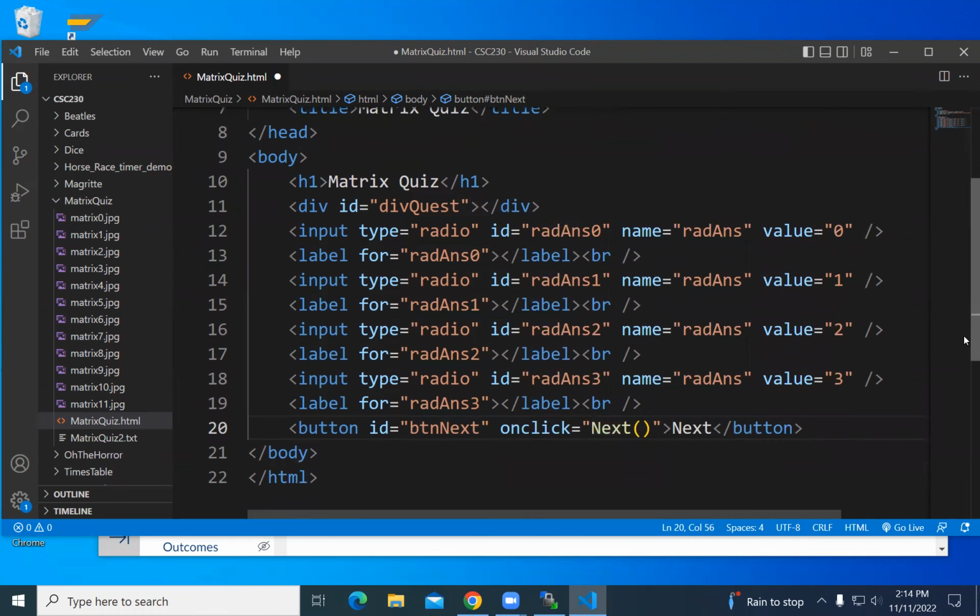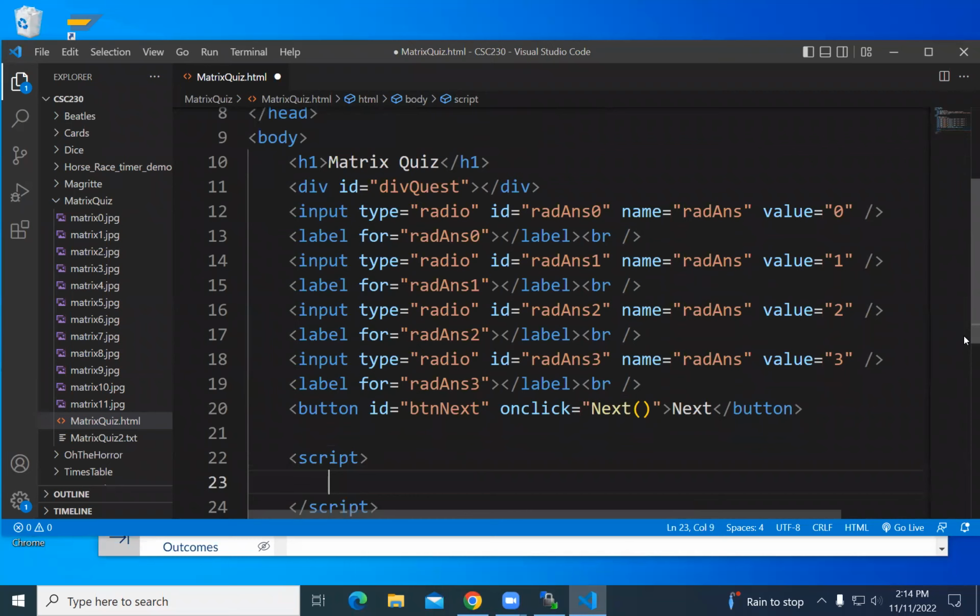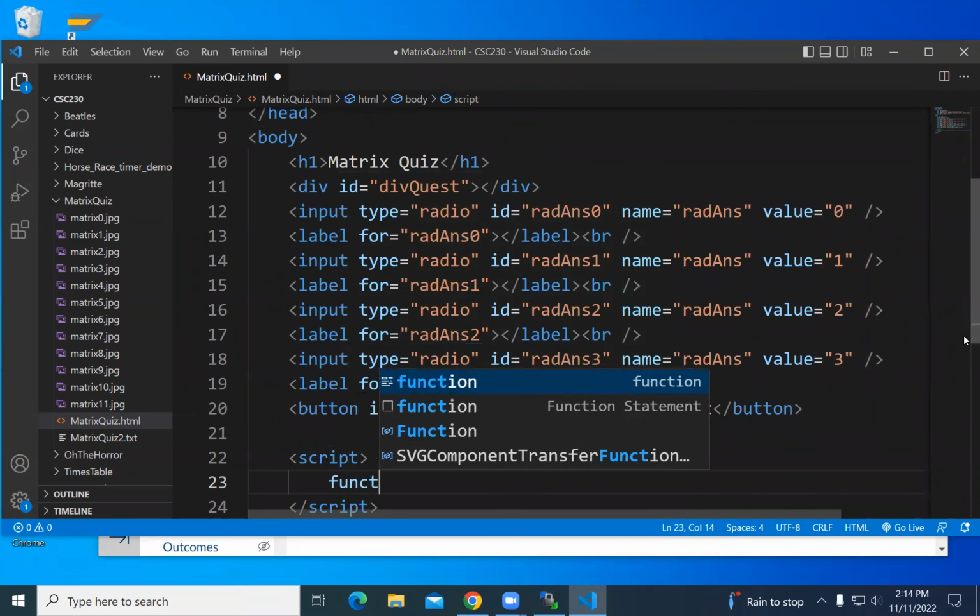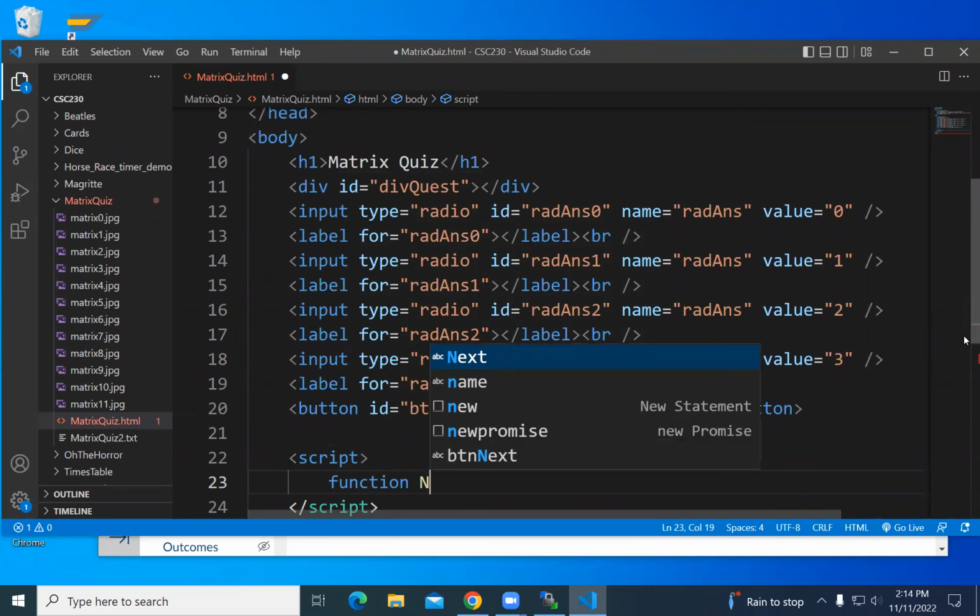I just need a script. I've referred to a function, so I should have a script and define that function.